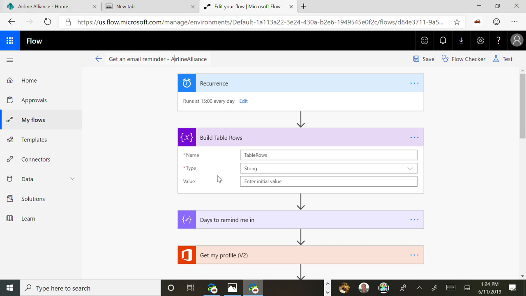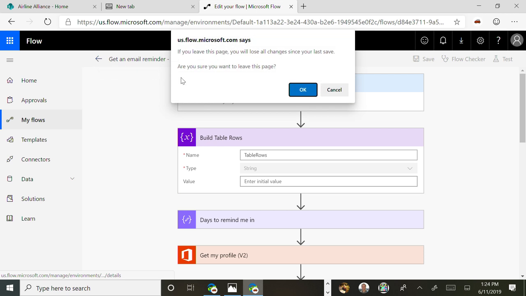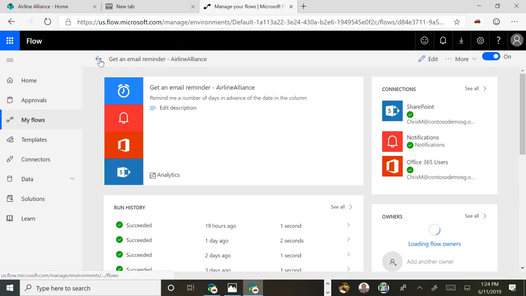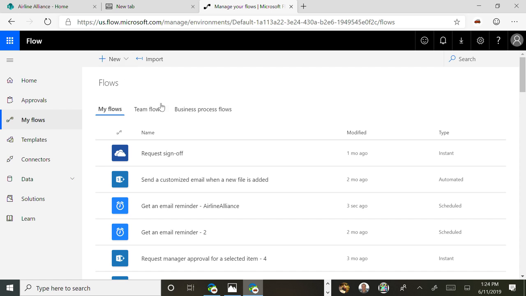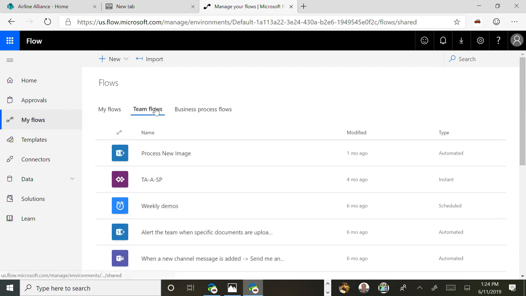It's a good practice to avoid just taking what you've got out there and giving a name that's going to be meaningful to you. That's for personal flows. The same thing holds true for team flows. A team flow is any flow that has more than one owner. So in the scenario before where I added a secondary owner, that'll show over here inside team flows.